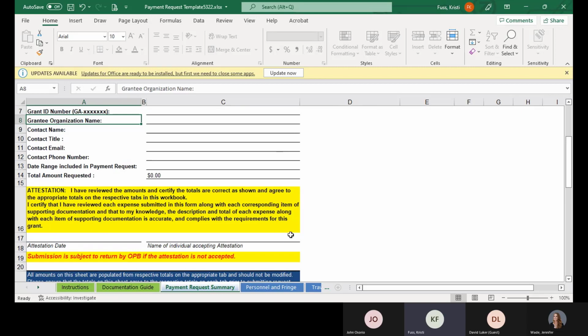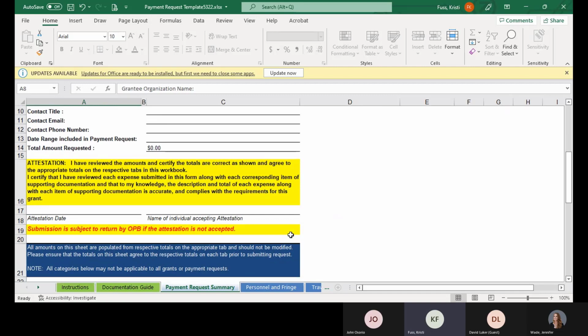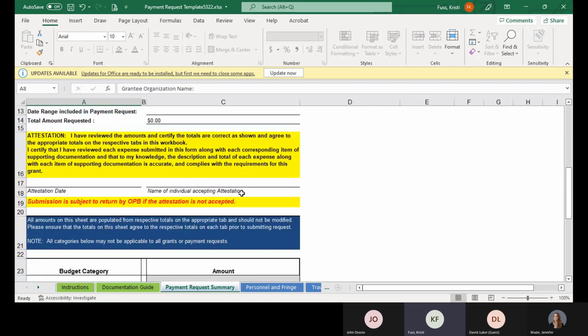If you ever have any problems, feel free to reach out to me or the grants box, and we will figure out what's going on. We do need this completed for us to accept this template.